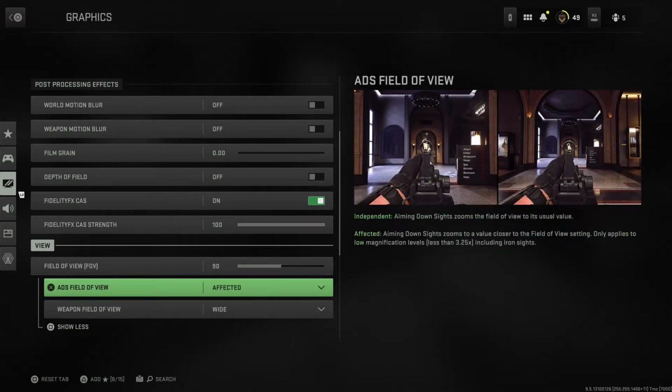Go down to ADS field of view and make it on affected. The reason why you put it on affected is because you wouldn't want to scope in as much as it does on 60 FOV. So when it's at 90 FOV, it'll scope in a different amount so you can actually see more of your screen and it's easier to kill people.